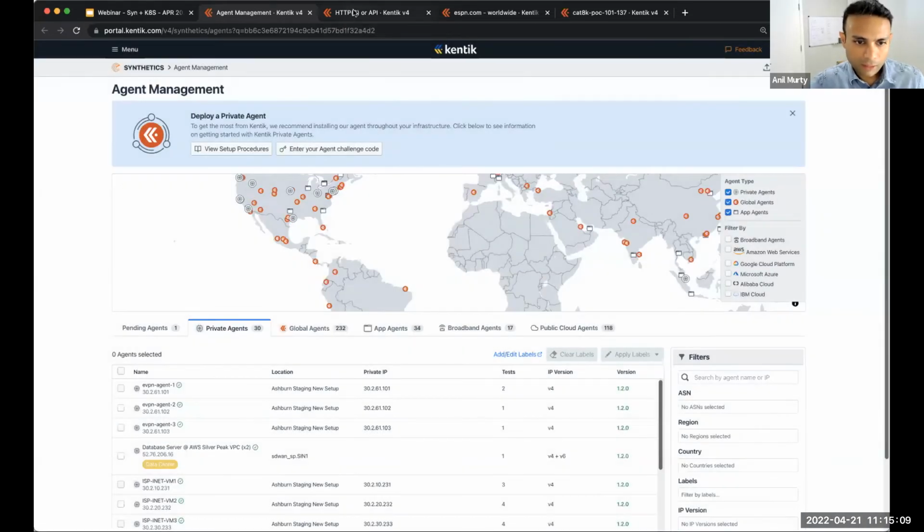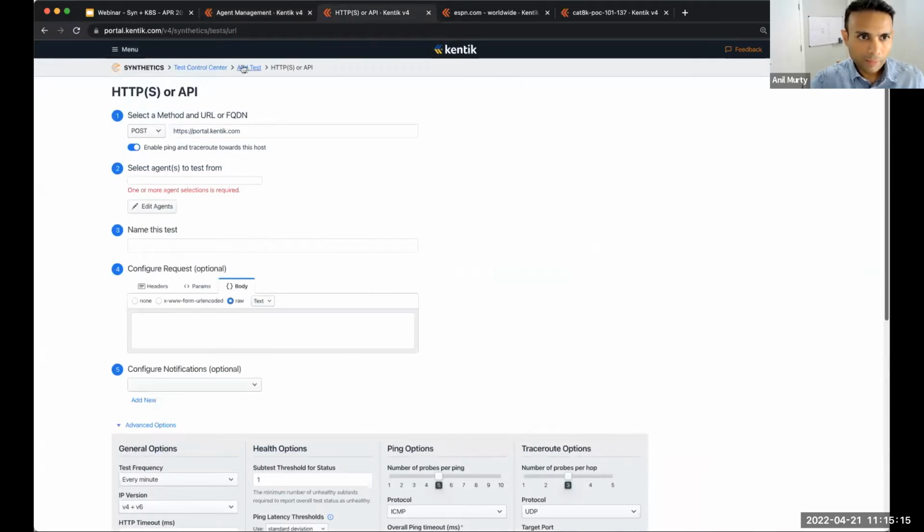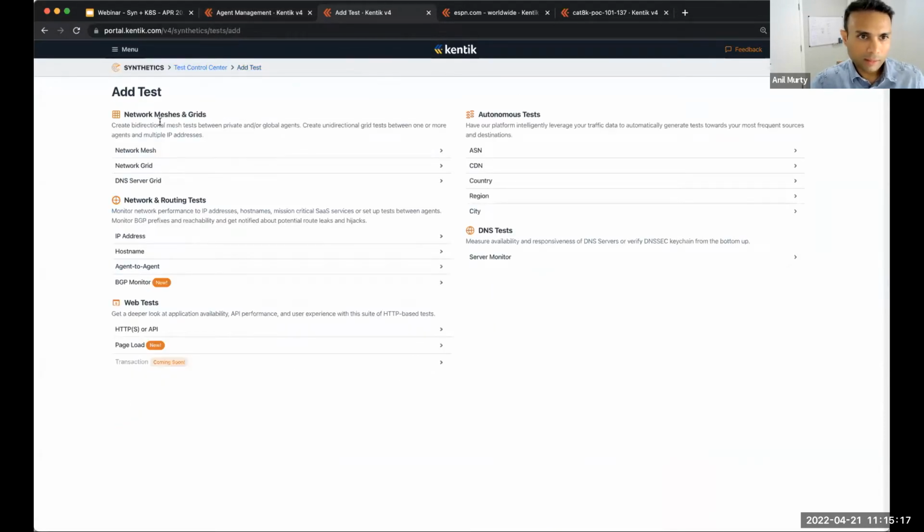Once you have these agents set up and you know where you want to be testing from, the next thing to do is to set up a test. When it comes to that, you go into this add test page here, and it shows you the types of tests that are offered within the system. They go from the network layer into the routing layer, all the way to the web layer and DNS as well. To take an example of one of the tests that you can set up here, I'm going to pick this HTTPS or API test.